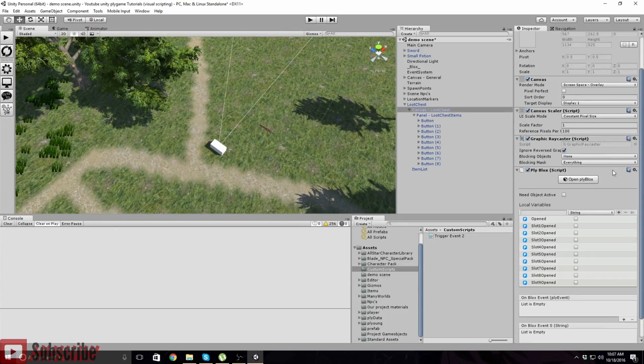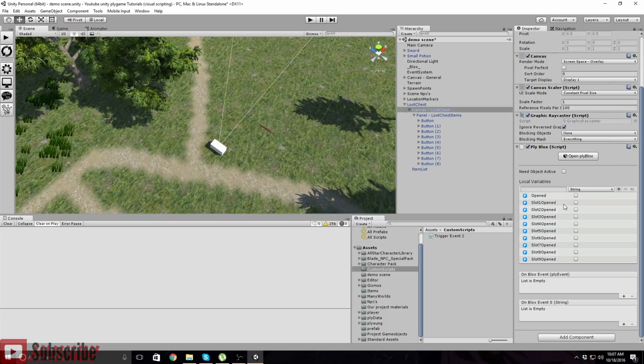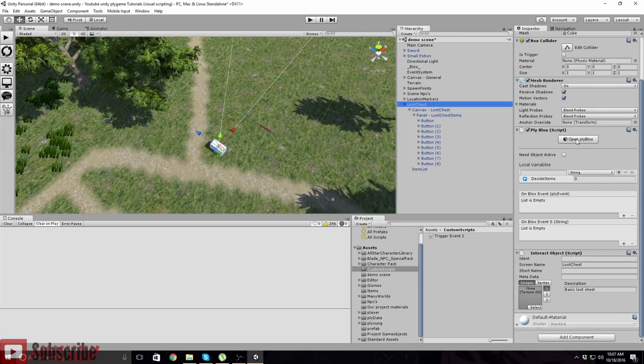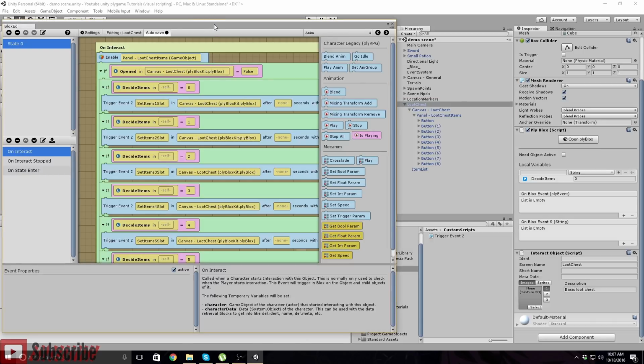Having our canvas open, we can then add PlayMaker blocks, add multiple booleans, one to check if it's opened, so call one opened, and then each slot here give it a local variable called slot 1 opened, slot 2 opened, slot 3 opened, etc. down to 9. Now we can go back into our loot chest here and open up our PlayMaker script.